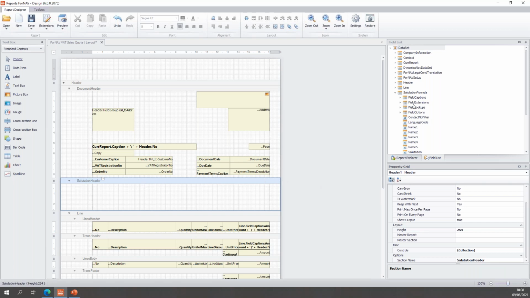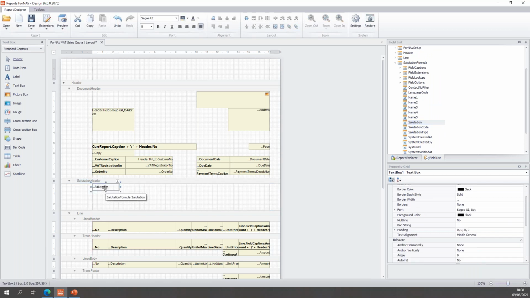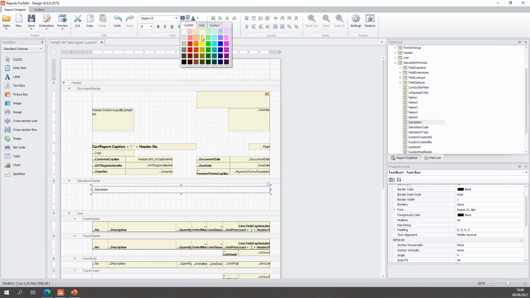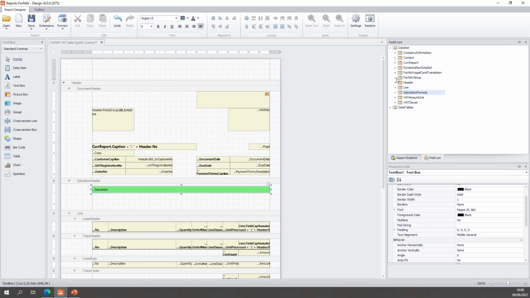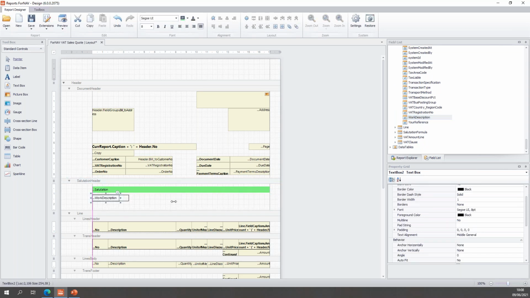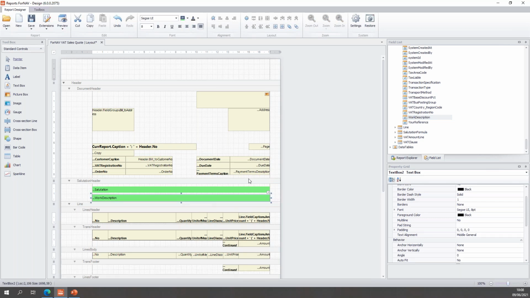On the salutation header, I'm going to add two fields. I'm going to add the salutation from the salutation formula table. So add that one there and make it green. And then I'm going to add my work description from the header as well, because the work description is just a place where you can type some plain text. So you can type some text there to display on your quotes. So that's that.